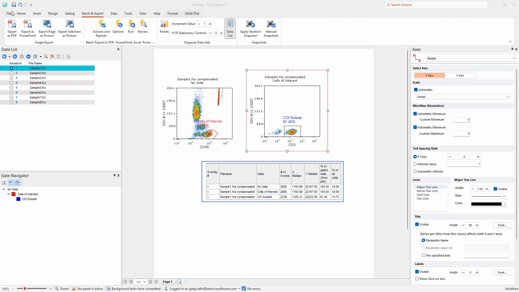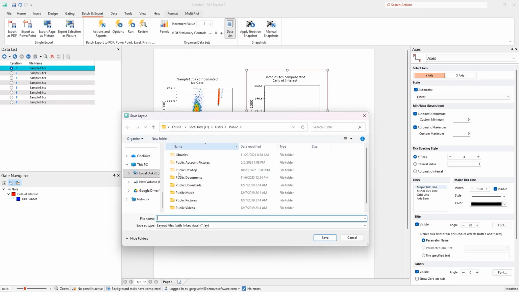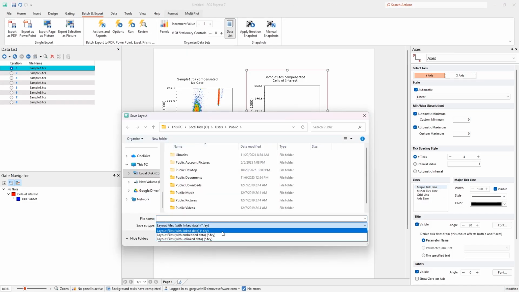To save your work, go to File, Save As. Choose how you want the data saved, linked, embedded, or unlinked. Pick a location and click Save.